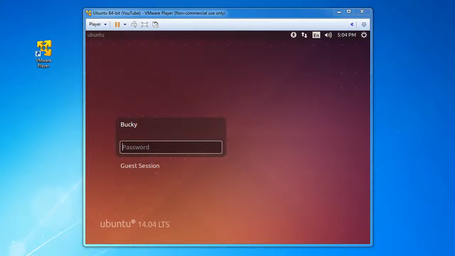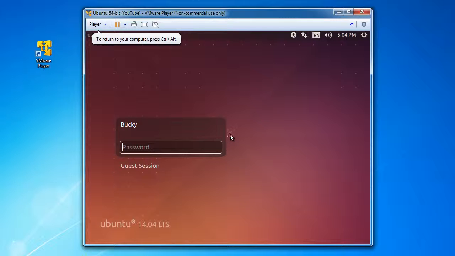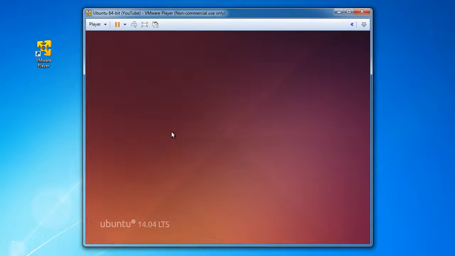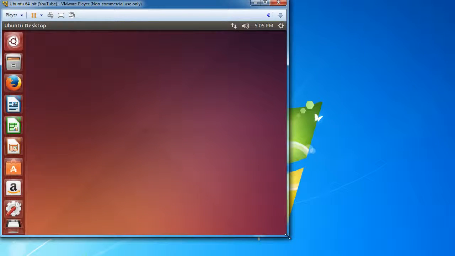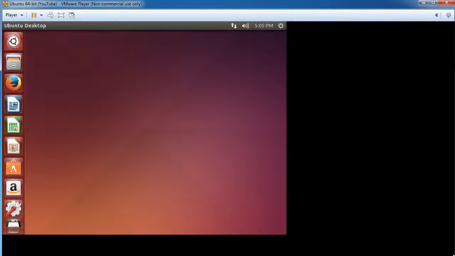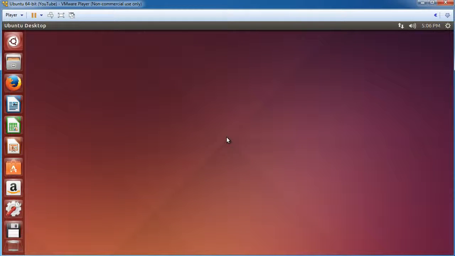Alright, so we now have Ubuntu installed on our virtual machine, and just type the password that you made whenever you first installed this and hit enter, and you should log in. So this is, if I can stretch this so you guys can see it a little bit better, what the default desktop looks like for Ubuntu.